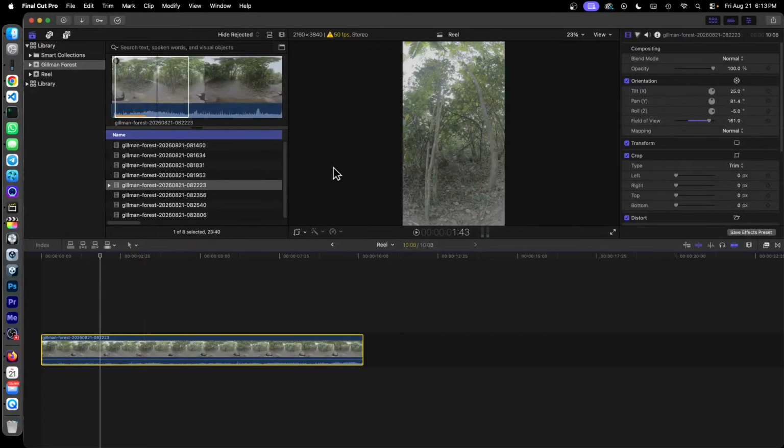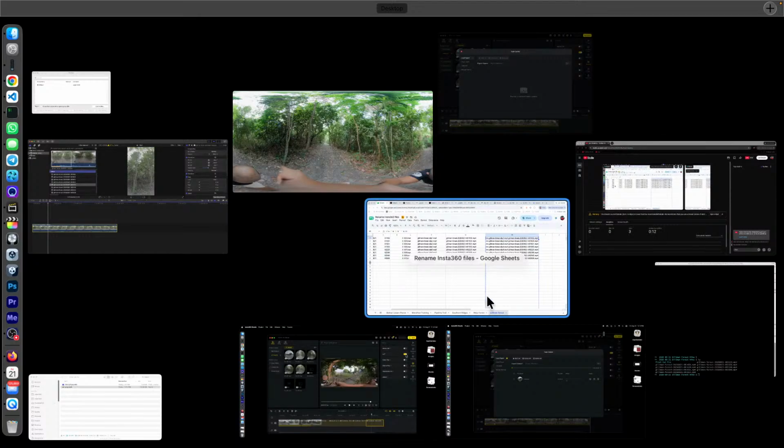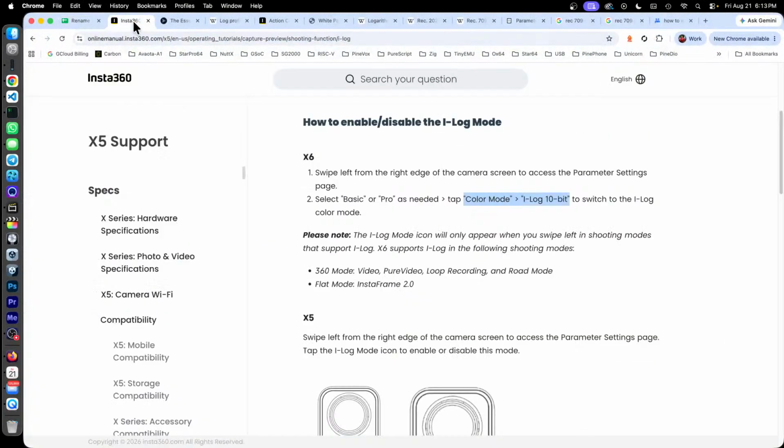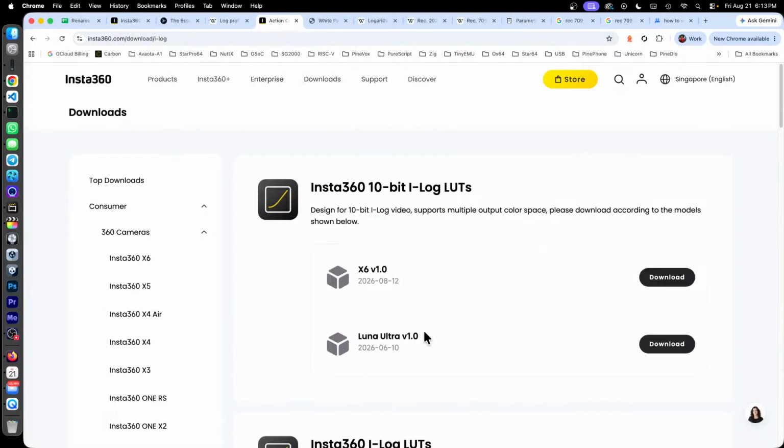To do that, we need to load in the color lookup table. In the last video, I talked about the color lookup table that we downloaded from Insta360. If you go to the Insta360 site, there are instructions to turn on the log mode for the Insta360 X6 camera. But then we also need to apply the right kind of color lookup in our editing software. To do that, you just search for Insta360 Log LUTs. LUT stands for lookup table. It's a three-dimensional lookup table that will translate red, green, and blue into a specific color that looks pleasant.